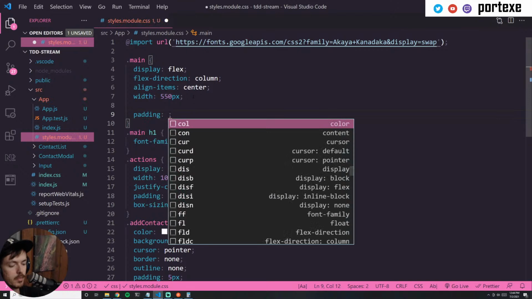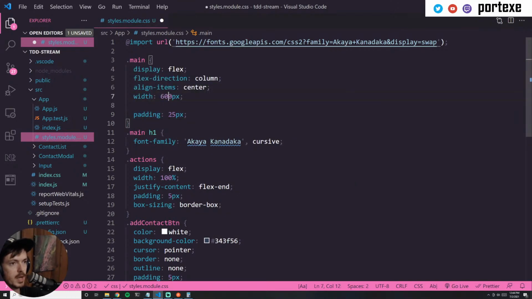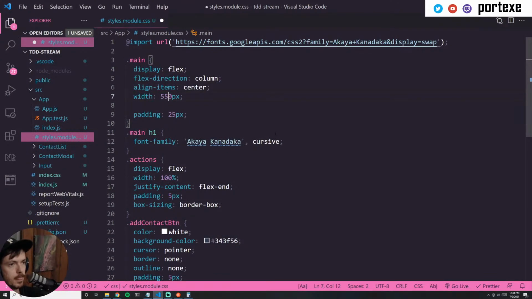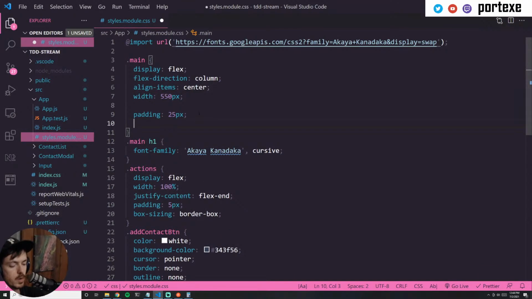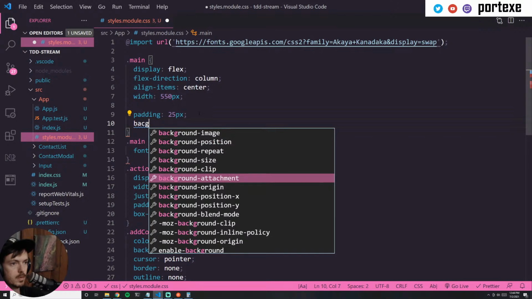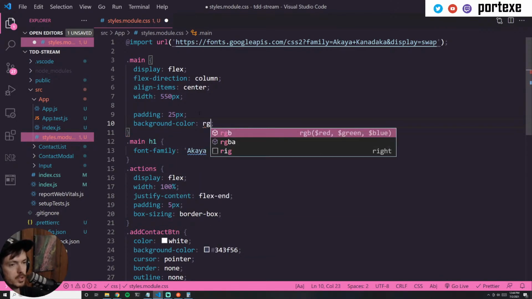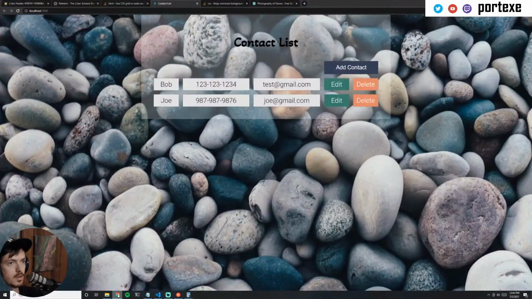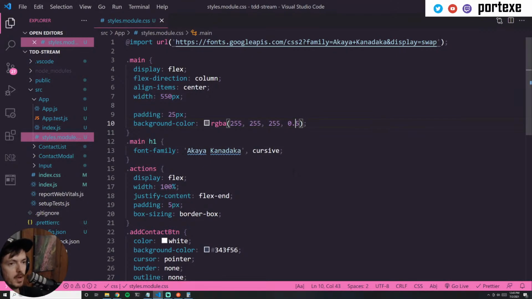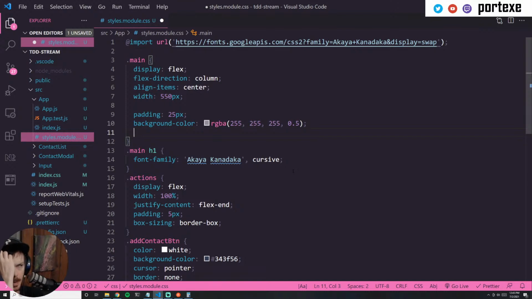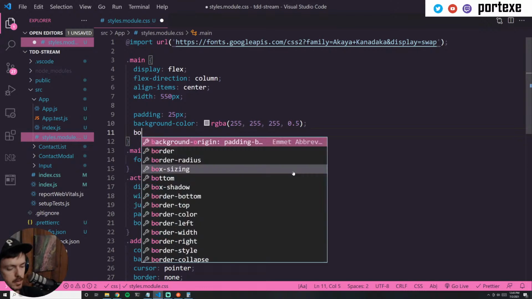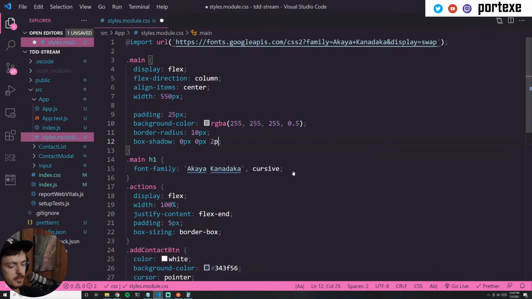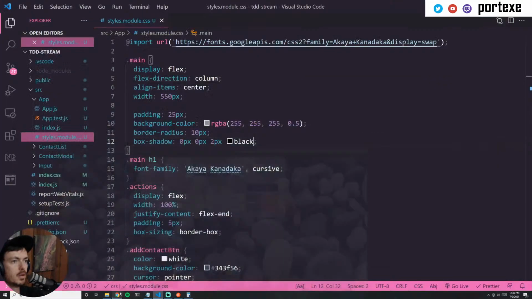Here we can add a padding of 25 pixels, but if we're adding a padding of 25 pixels, I should probably bring that up. Hold on, folks. There we go. And this is where I'm going to add a background color of RGBA 255, 255, 255, 0.25, maybe? Let's go with 0.5. And then let's do a border radius of 10 pixels. Box shadow again.